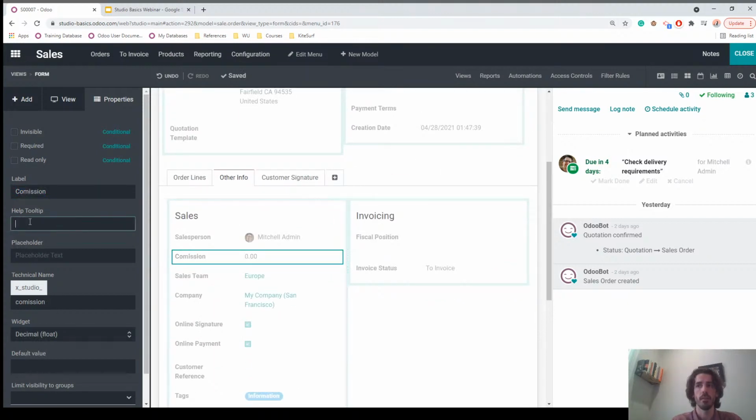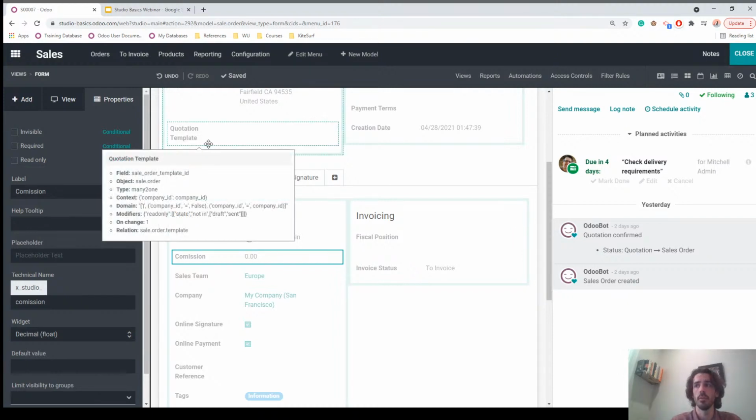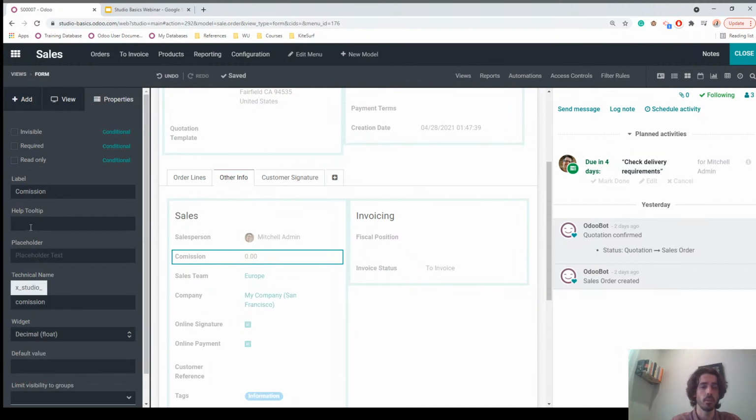And we have the help tooltip. What's the help tooltip? The help tooltip is going to be useful for us to set up a description for that new field. You may have seen that in other existing fields in Odoo, if you hover over that label, you'll be able to find a small description of that field. What's the field for? So let's add that this commission is commission to be calculated for salesperson, right?